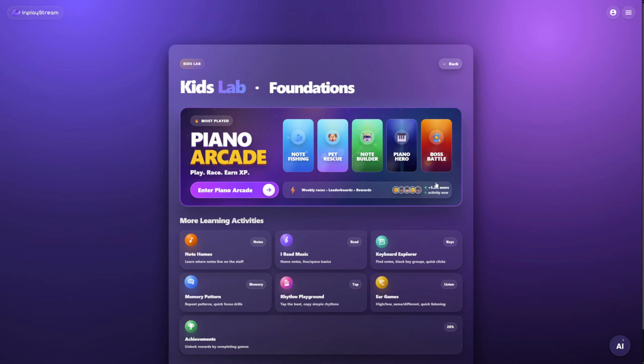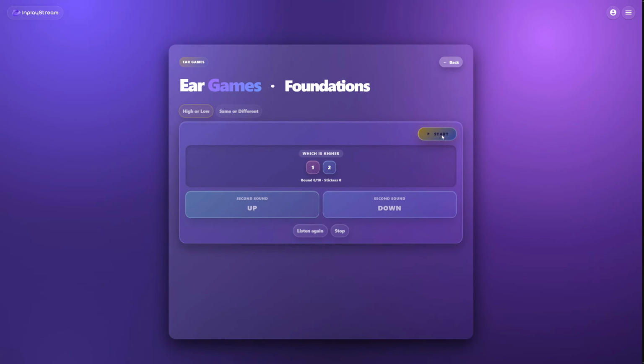Finish with ear games. High or low plays two sounds, and students decide whether the second sound moves higher or lower. Same or different asks students to decide whether two pitches match. Use Listen Again whenever the class needs another repetition. These activities introduce basic ear training without requiring students to read notation.